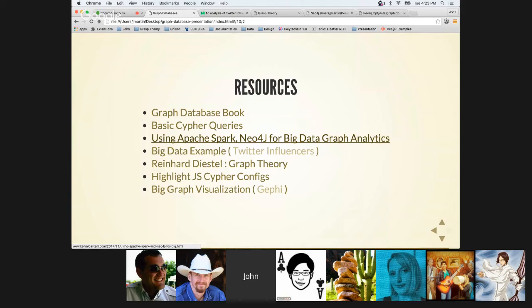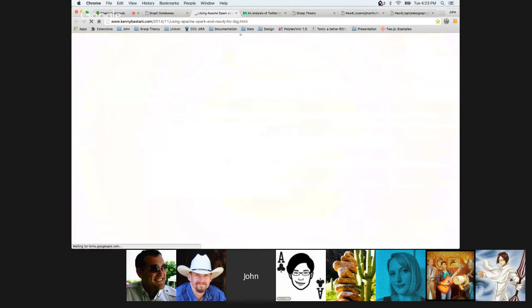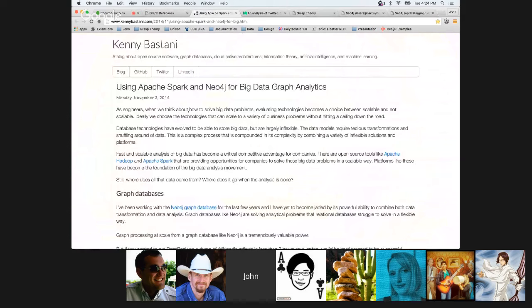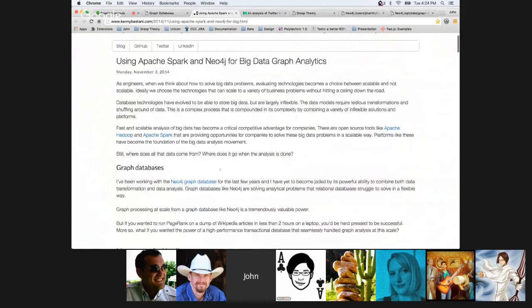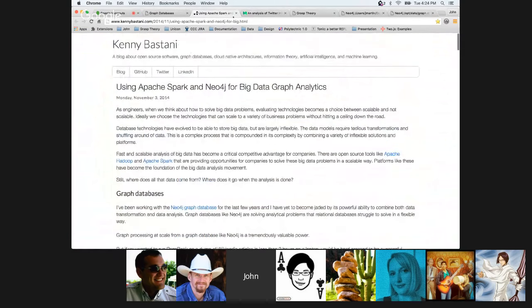This guy, Kenny Bastani, wrote it himself, and then Neo4j acquired it. I don't think they purchased it. He just let them open source it. So they're actually managing this now. So it's an actual tool that Neo4j supports.